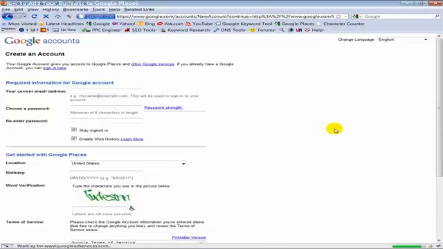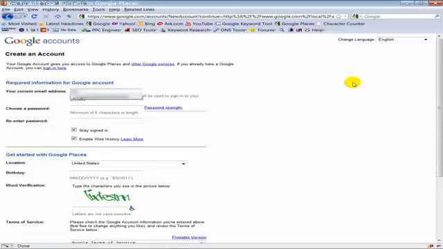And we'll do that. And you need to put in your current information. In this case, they're asking for your current email address. We'll go ahead and put that in. If you don't have an email address, you can go back to the beginning and create a Google Gmail account. But in this case, we're going to assume that we already have one for our business, and we'll go ahead and type that in.